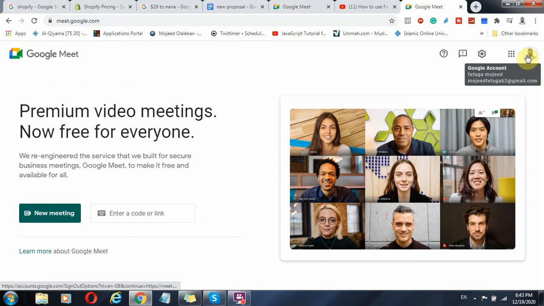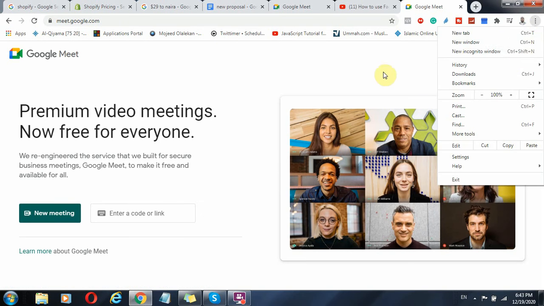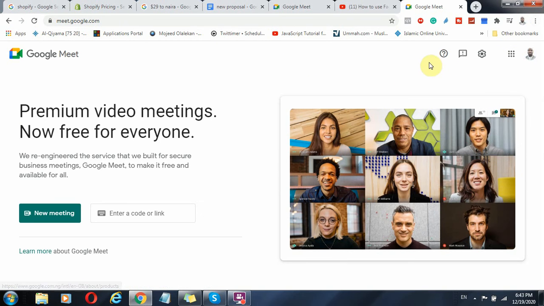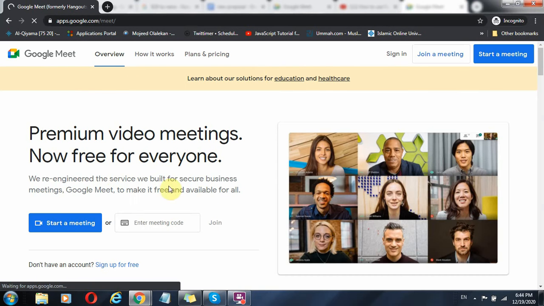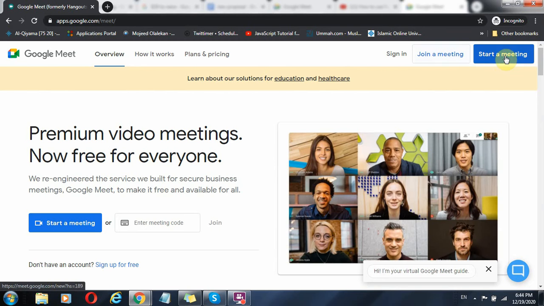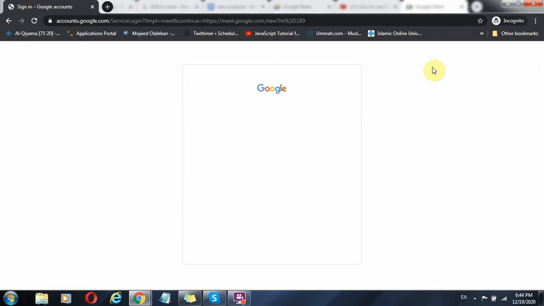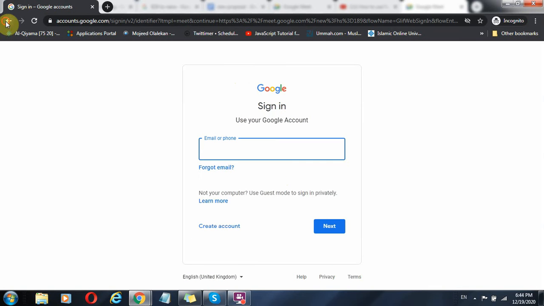And of course, it's best that you sign in, because if you access Google Chrome without actually signing in, it may not work. It's going to ask you to sign in. Let me confirm this on meet.google.com. Yes, you can see it says sign in, join a meeting, start a meeting. Just click on start a meeting. Of course, it's still going to ask you to sign in.